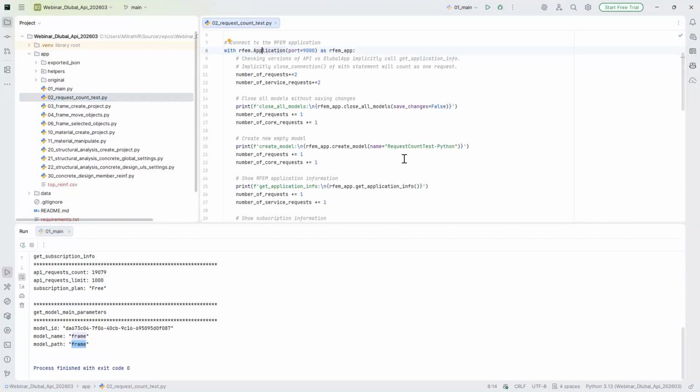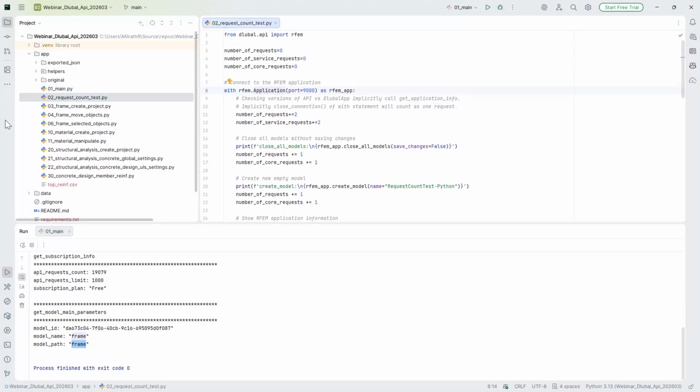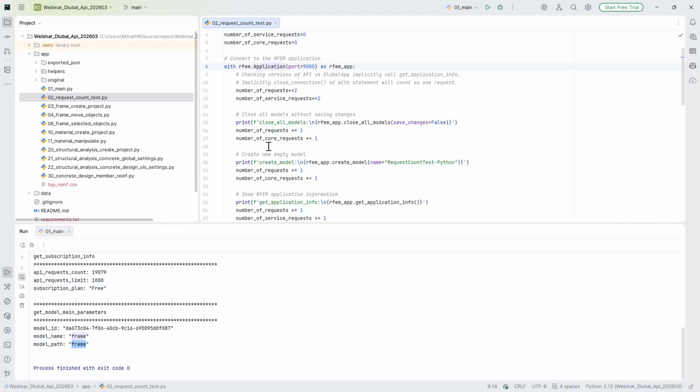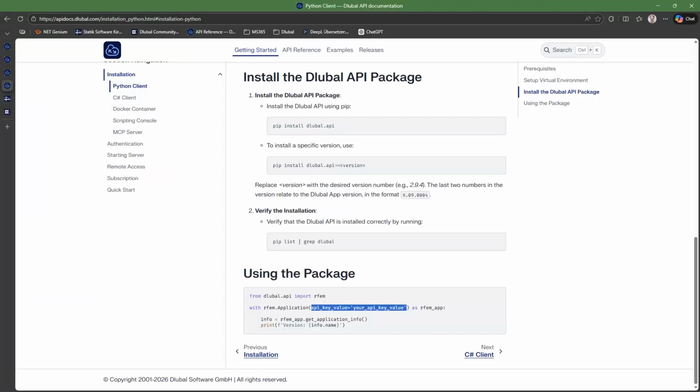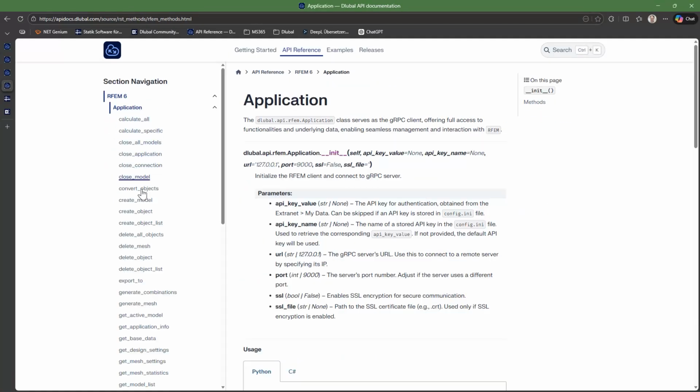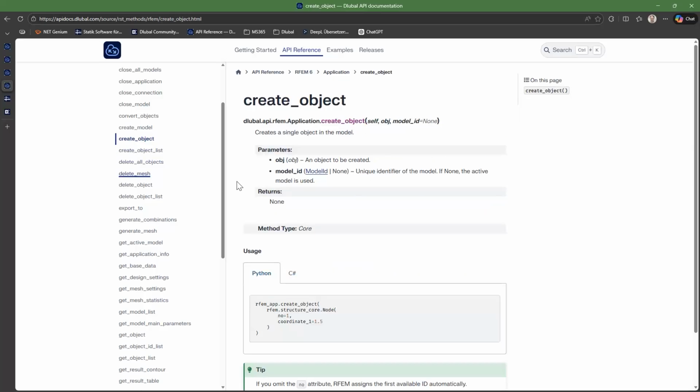In the second script, I will show you how we count the requests. Yes, we just talked about the plans and the request limits here. And so that you understand how it works, I will show you just one last thing here. If you are in the RFEM application, you have loads of methods here. Each method has a property, and that's the method type. And as long as the method type is core, this will count as a monetized request.